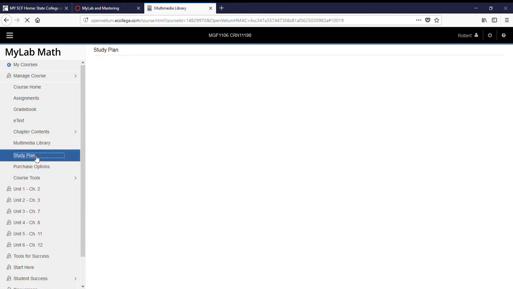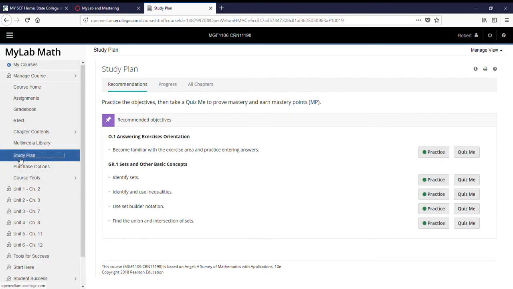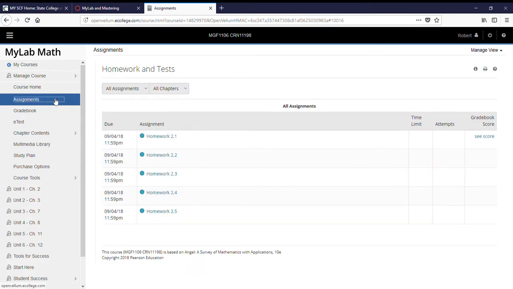There's other stuff there like study plan, purchase options, some course tools and things like that. You're not required to use any of this stuff. Again, the only thing that you are absolutely required to do as far as your grade is concerned are all the homeworks that happen under the assignment tab. So I clicked on the assignment tab, and you can see that there's some homework that are already generated.